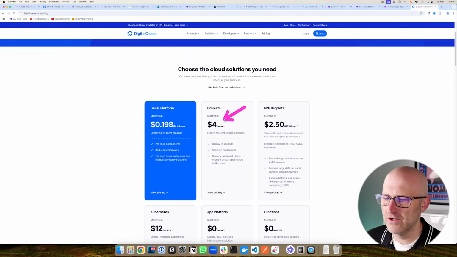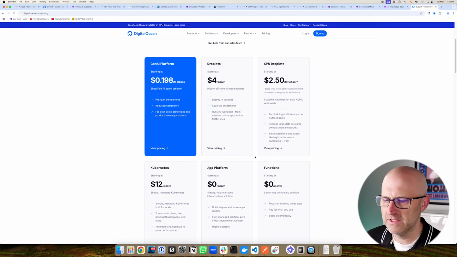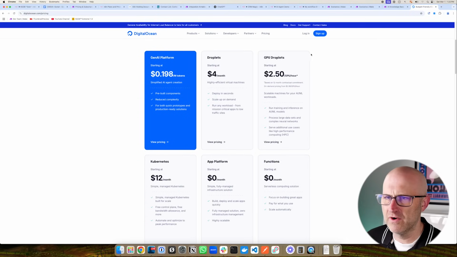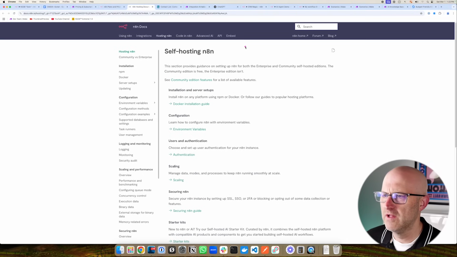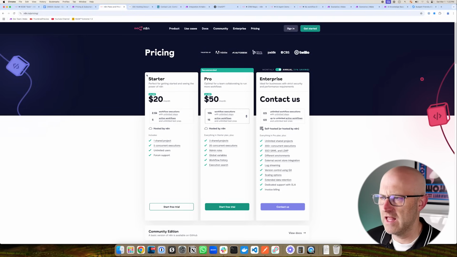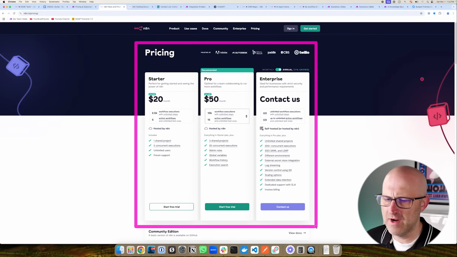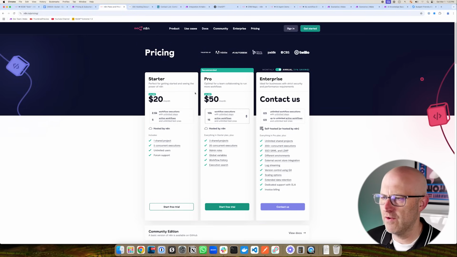You might need a slightly larger server than just $4 a month, but what you can see here is that for a very small amount, you can launch your own server and you can simply install n8n on that server and you can use it as if you were using the cloud version. So when you pay n8n directly, what you're essentially paying for is the hosting.